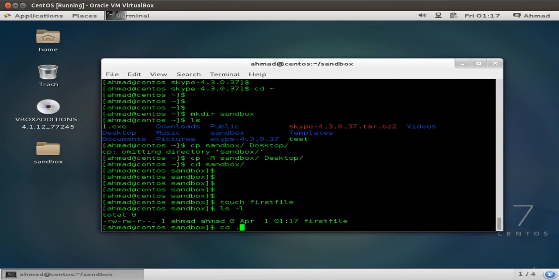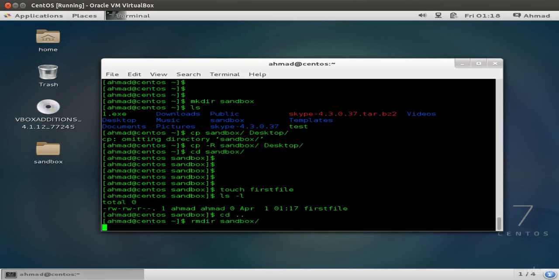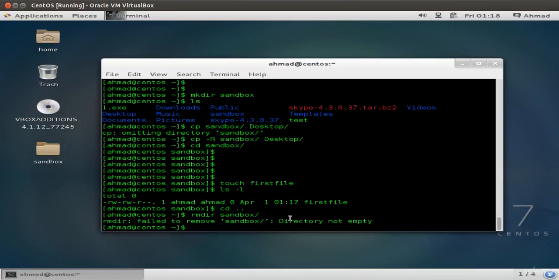Now if I come back over here, and if I try to remove the directory by issuing the command rmdir sandbox, it should give us the error, and the error would be that the directory is not empty.